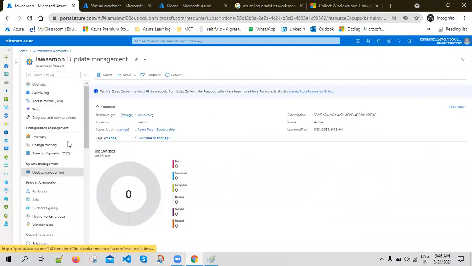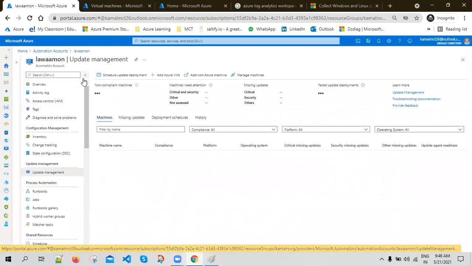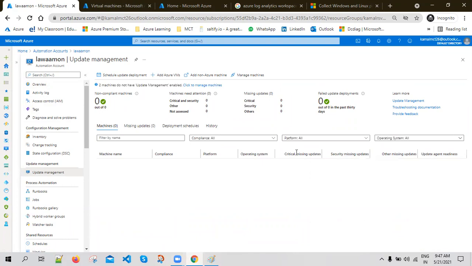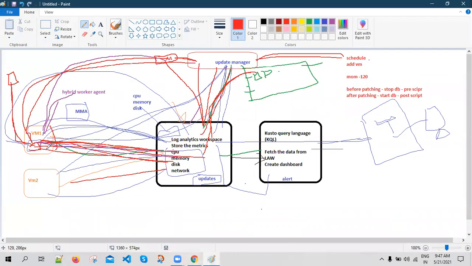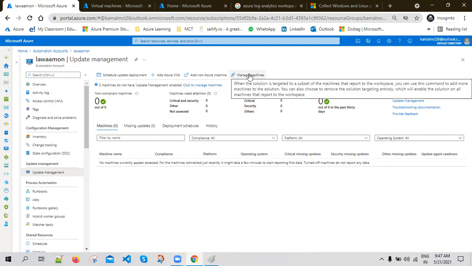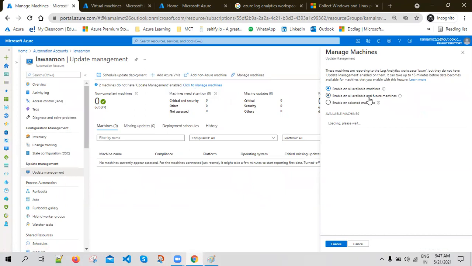If I go to update management, this is what I was talking about. You will see the list of machines here and the compliance status, critical updates, security updates, whatever is missing. Whatever data the MMA agent sends to your workspace is fetched by update management and displayed in the console: how many security updates are missing, how many critical updates are missing, such information. Now you click on manage machines and use this option.